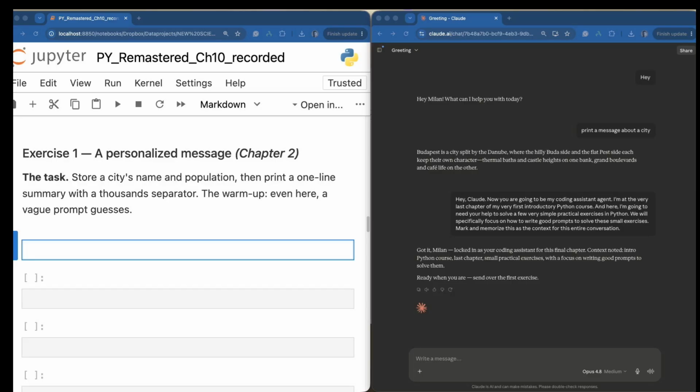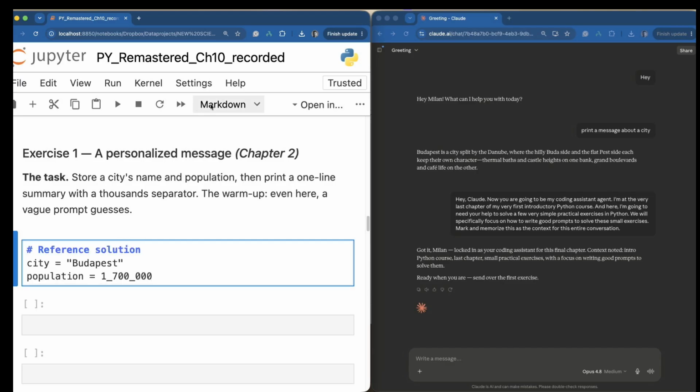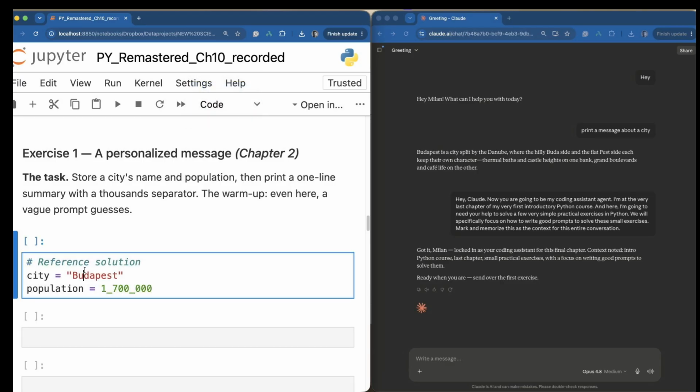So here we already see that we will need to add something to the city, because here it just doesn't know what to print, how to print, or whatever. So let's define a few things for the reference solution, which tells us that this is going to be Budapest, and this is going to be the population. Now let's go back to prompting.